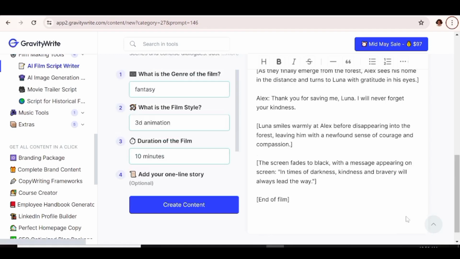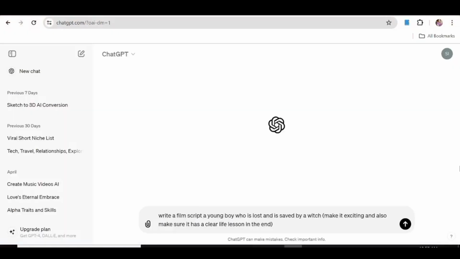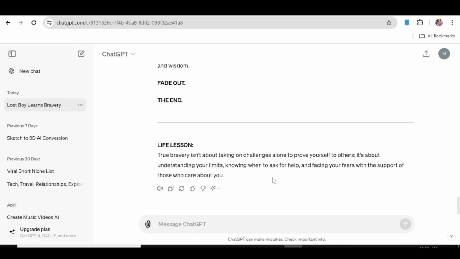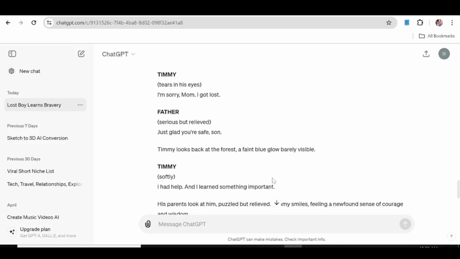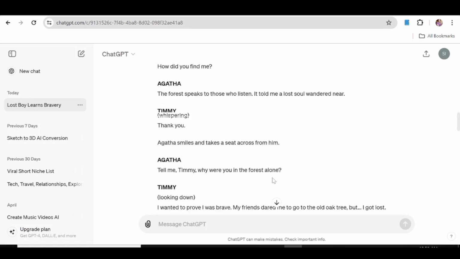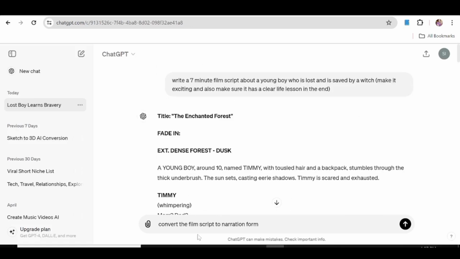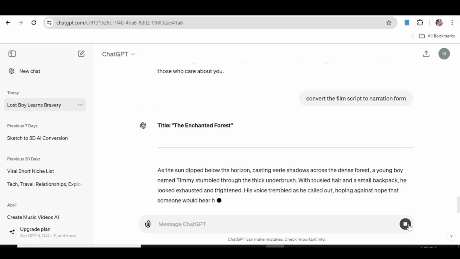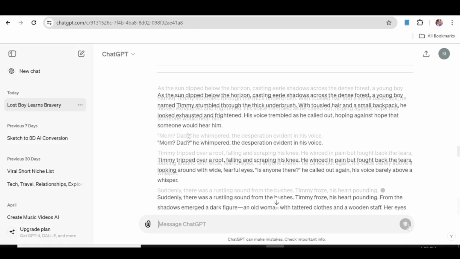So you can actually use ChatGPT to do this exact thing. All you need to do is go over to ChatGPT, and you're going to ask it to write a film script for the specific concept that you have in mind, and it's going to write a script for you, just like Gravity, right? In fact, you can take this a notch higher and ask it to write the same script in narration form. So this becomes easier for you when you're doing the voiceovers, especially for the narrator's part. So as you can see, our narration form has already been written, so it's basically the same story, just in narration form.